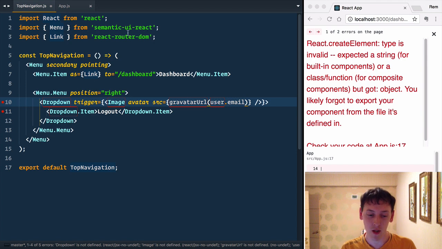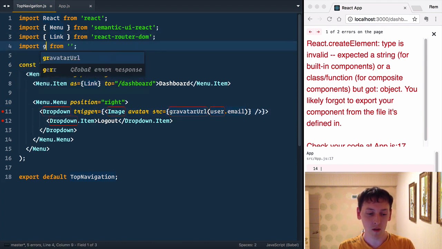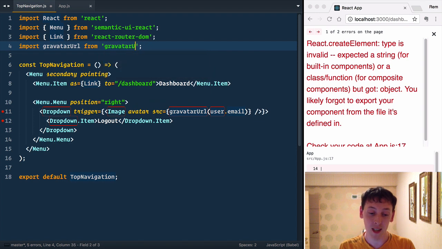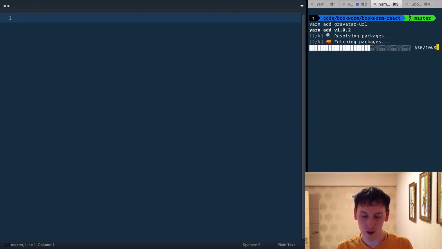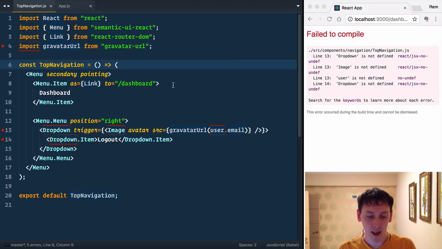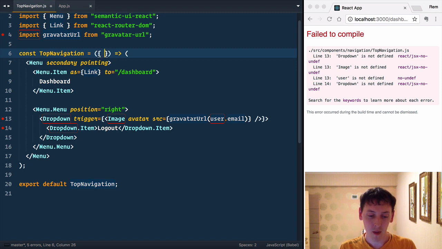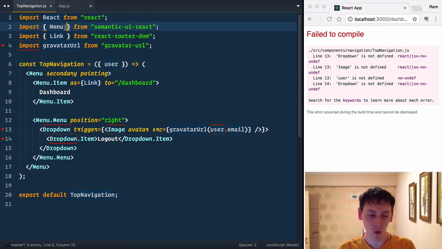So for that, we need a couple of things. First of all, we need this gravatarUrl. So let's import it, gravatarUrl from gravatar-url. So this is the library that we're going to use. So let's go to the terminal, and here I'm in bookworm-react, and I just run yarn add gravatar-url. And let's go back to here. So the next thing is we need to have user. Also, we need to import Dropdown and some other components from semantic-ui, and Image.